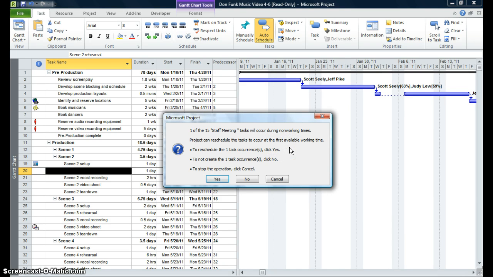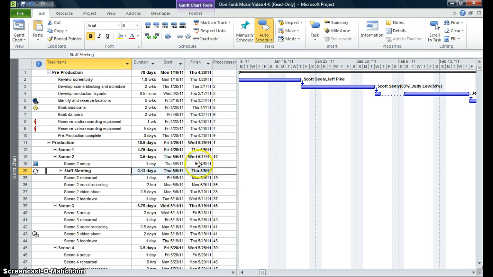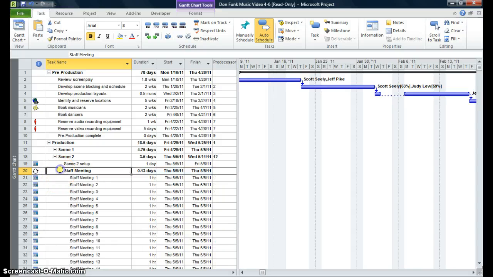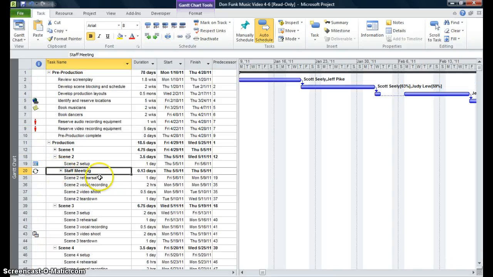a message back saying, okay, the 17th is a holiday. Do you want us to reschedule that, or do you want us to go ahead and just ignore? So I want Project to ignore that particular date, which is the 17th, which is a holiday, and just schedule the rest of the staff meeting. So you see staff meeting is scheduled, and this symbol means reoccurring meeting. So if I click on the plus, you see all of the meetings are scheduled in our project.